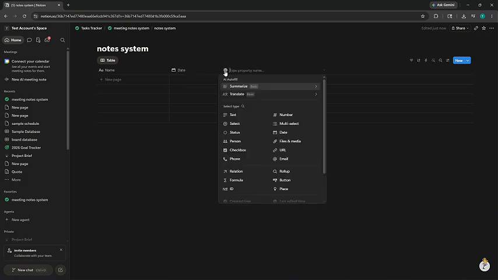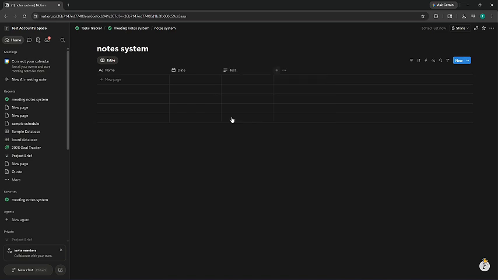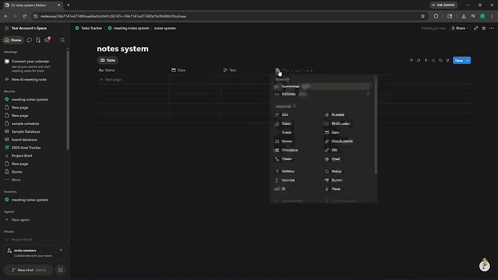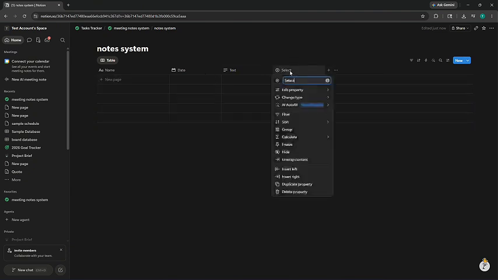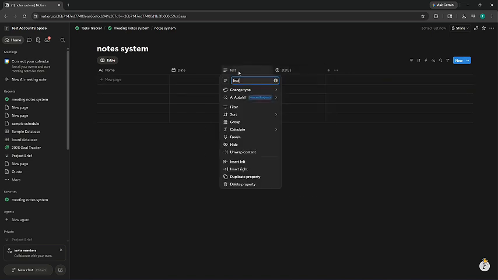Add an attendees property. You can use a simple text or multi-select field, or choose the people property if you want to mention teammates. Finally, add a status property as a select field. Create options that match how you work, such as planned, held, and archived. These 4 properties become the backbone of your system.